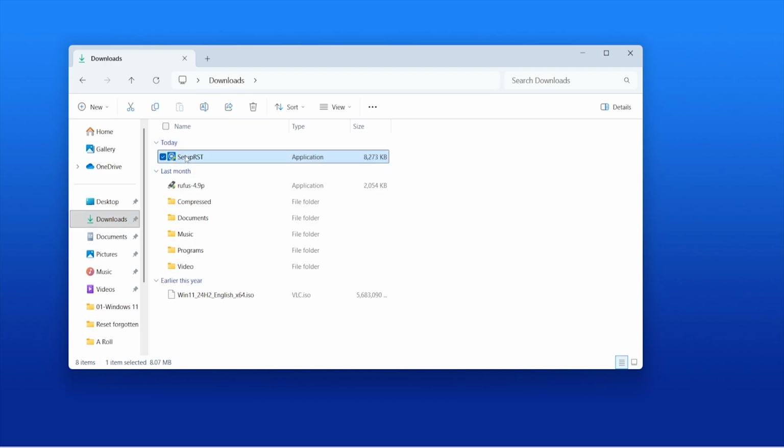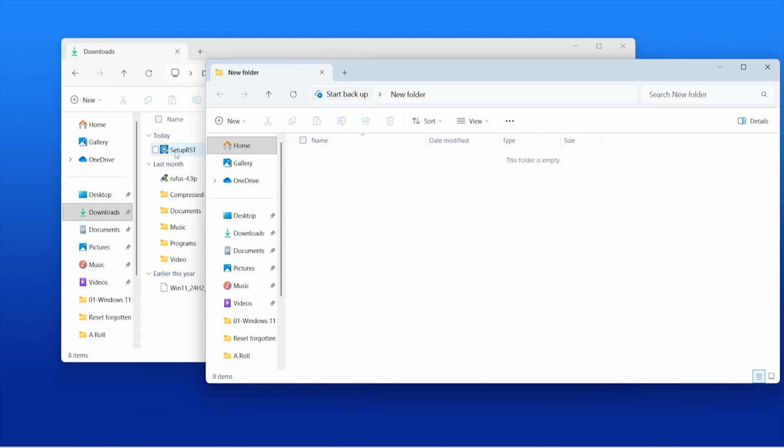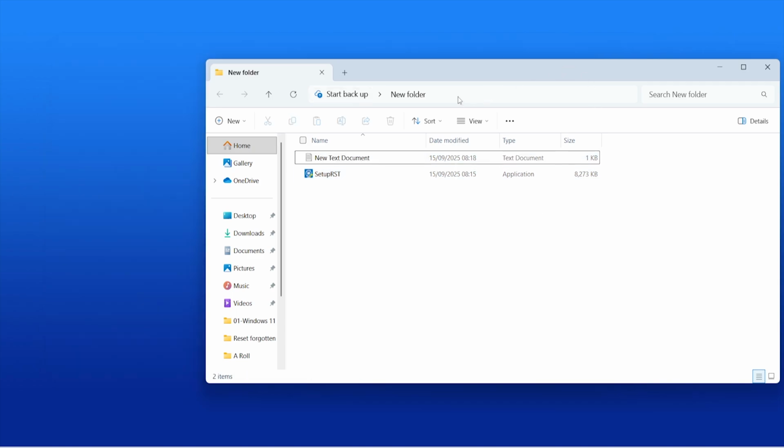Now, we need to extract the downloaded .exe file. Create a new folder. Copy the downloaded setup file into it. To extract, we'll use a command. I've also left the command in the description. Here's how. Open the folder.